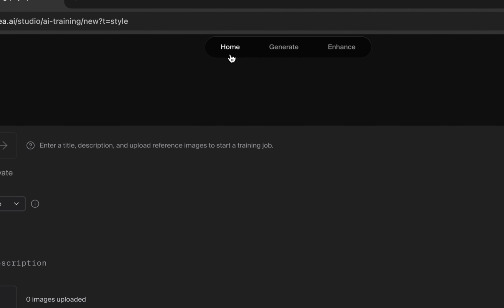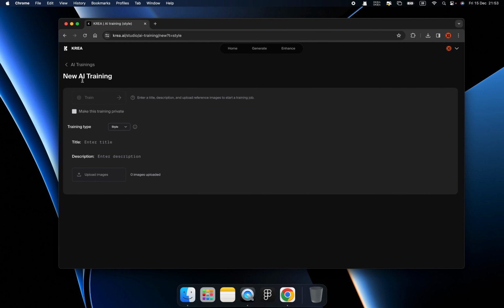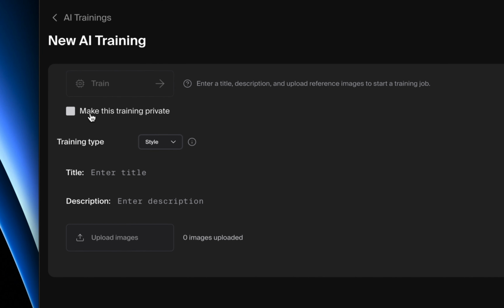So in the home of Krea, you will find the entry point to establish your own AI training, and click that. This screen will show up, and you can click here to make this training private. I know some people like training themselves as AI models, so they don't want to share the AI model. So this can protect our AI model from use by others. But I think only paid members can use this functionality.